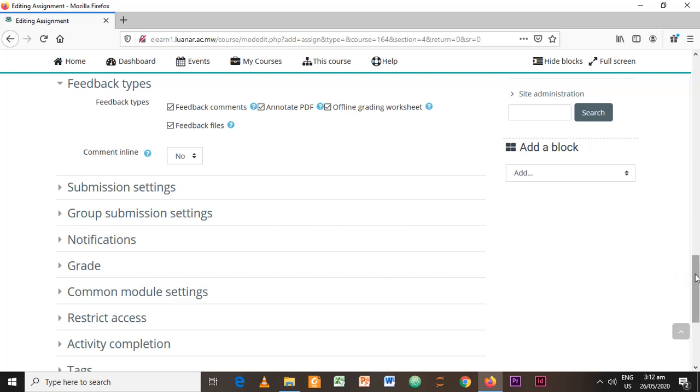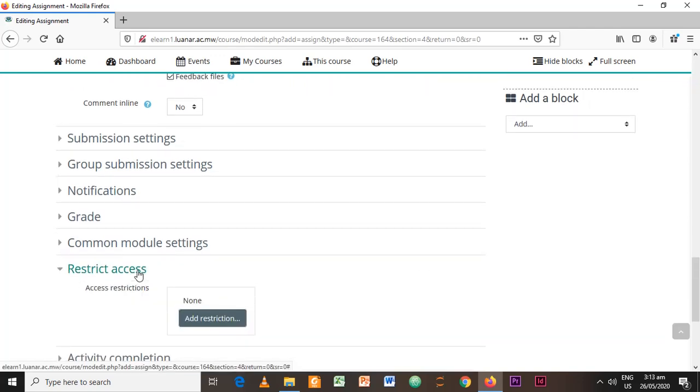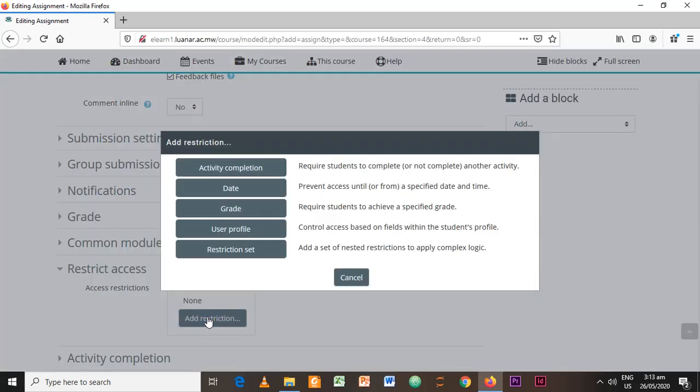The last one that we'll look at in this video is restrict access. Restrict access basically just provides a restriction on the assignment. Let's click here to see what it has. There's activity completion, which says require students to complete or not complete another activity, which means the system will have another activity that a student has to complete before being able to work on this assignment.